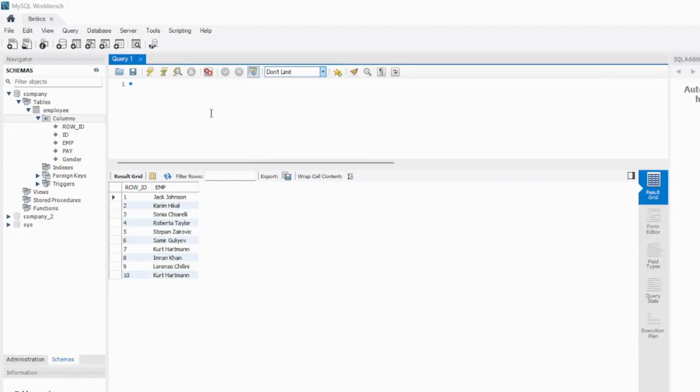Hello there. In this video, we're going to see three selection methods in MySQL. So we're going to use queries in order to select. First, we're going to select everything from our table.